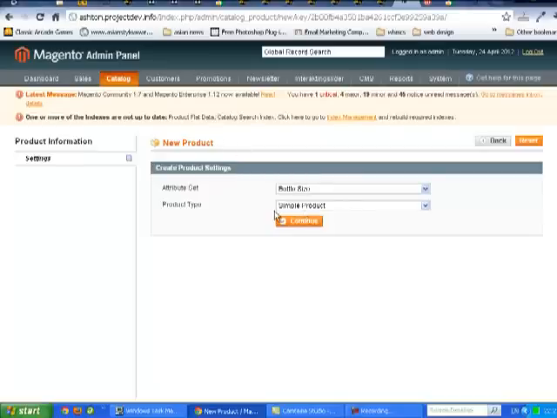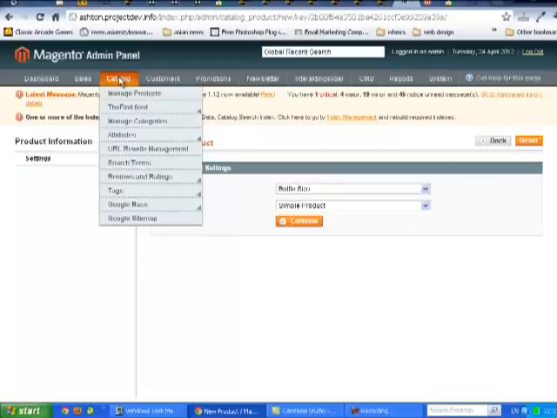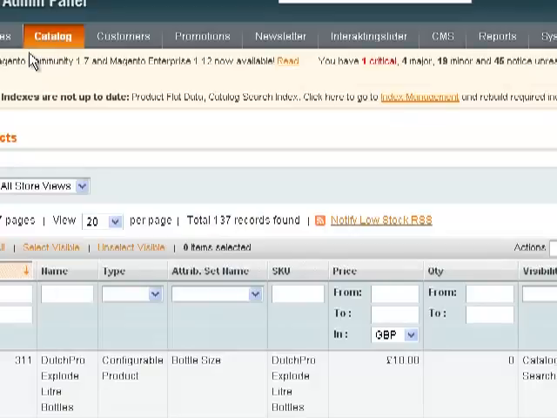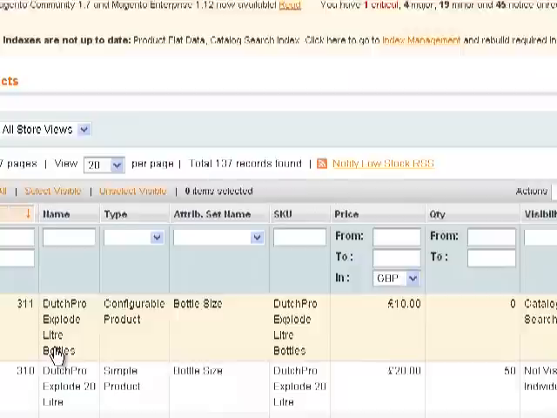Again, if you need a demo of how this way is done, you can look at the 10 litre size one that I did, or the 20 litre size. Just rewind the video to, I think it's going to be about 5-10 minutes ago. That'll show you how to create the simple one this way. Or you can do it via the config product, the master one. So we'll go to manage and look for the master one. And there it is, Dutch Pro Explode.